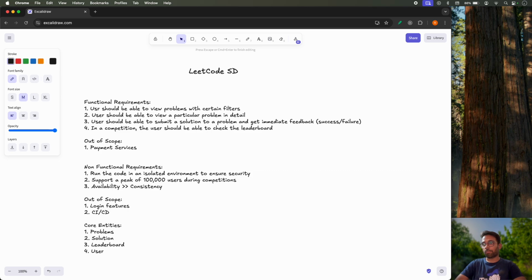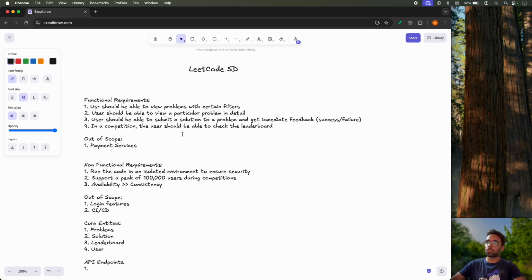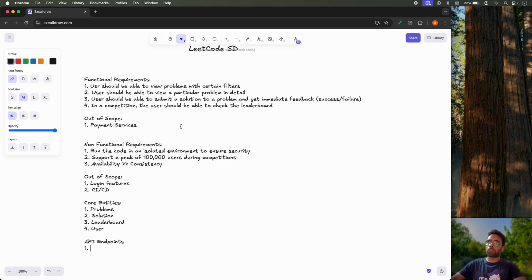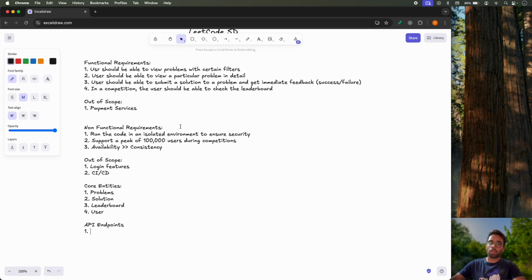What else? So we are doing the problems, particular problem, submit a solution, leaderboard. Okay, cool, this is fine. And now let's move on to the API endpoints. In order to define API endpoints, let's go to our functional requirements one by one and make sure that an API is satisfying that requirement.